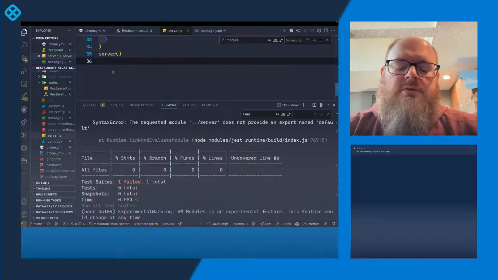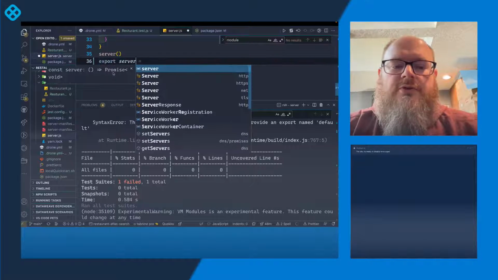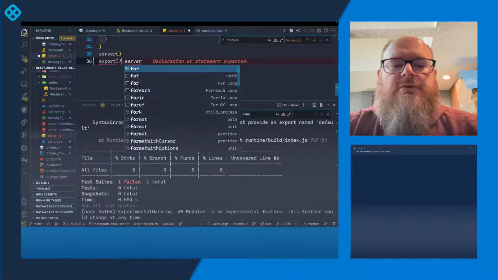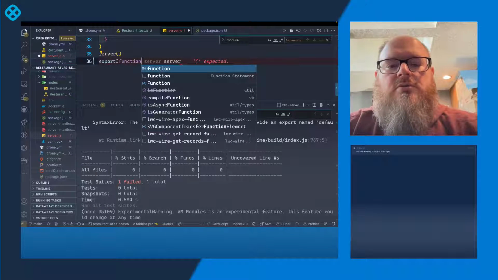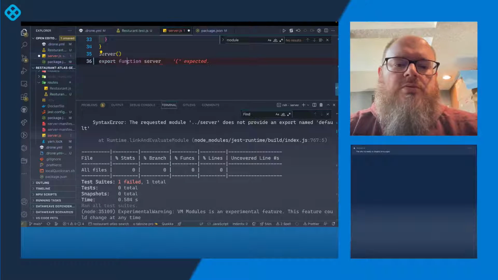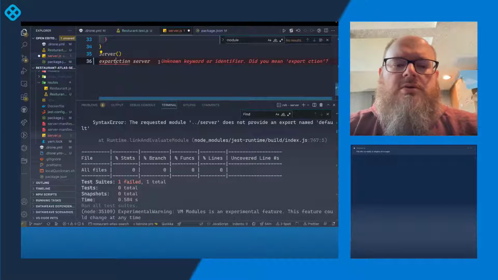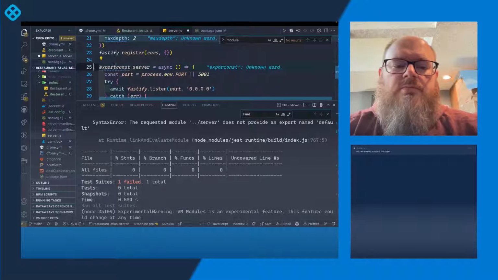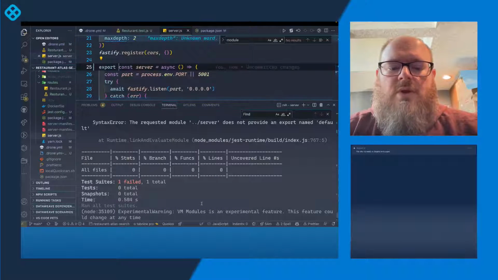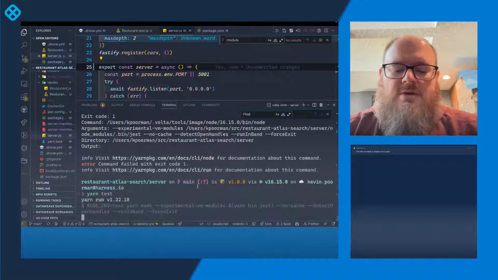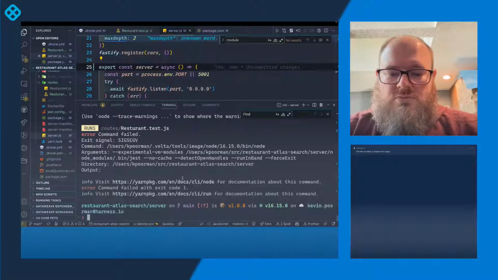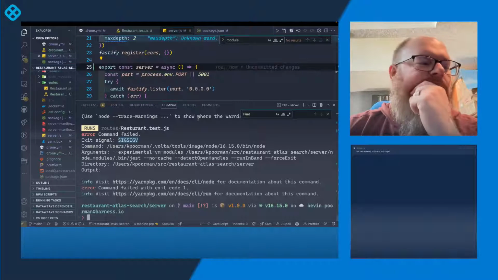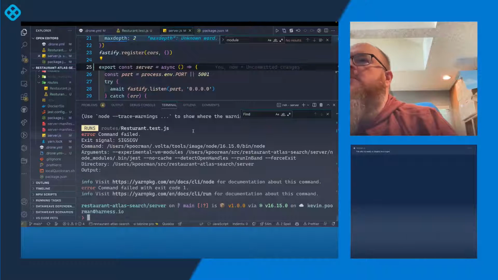And then over here we can do export server. Export function. Nope. What is that? Export. Try that. Okay, so now I'm getting the 6.7 again. That's frustrating. Okay, I'm gonna think about this while I blow my nose. One second.